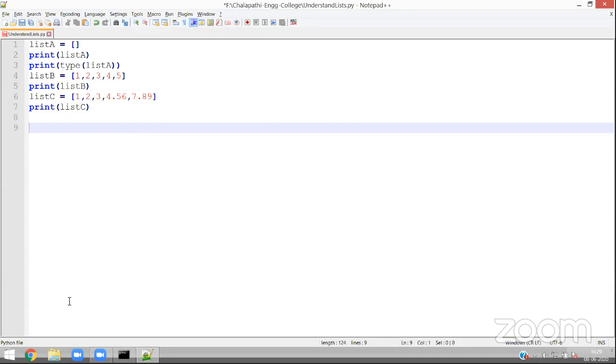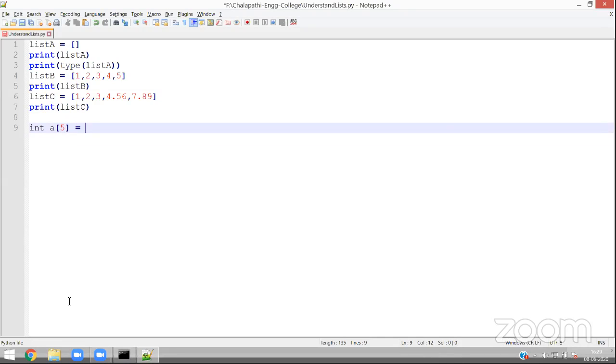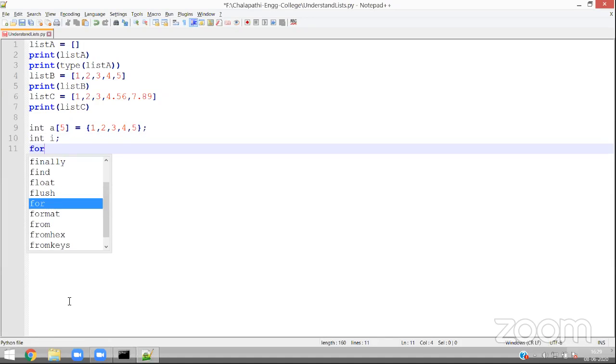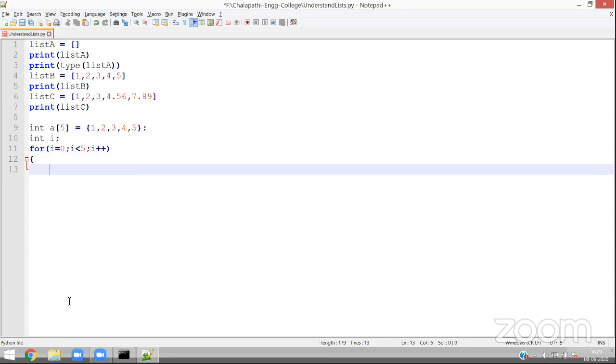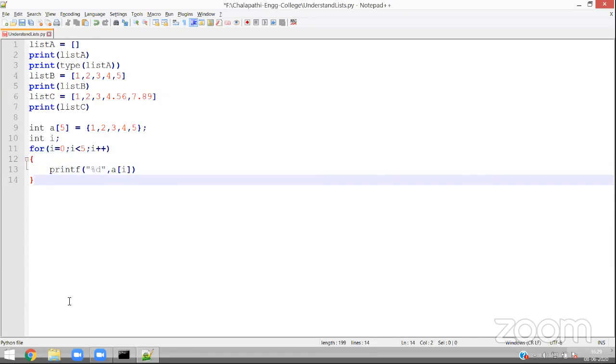So obviously, suppose you go to C language. What are you going to do? Something like this: 1, 2, 3, 4, 5. This is a valid C language statement. Then integer i. Then for i equal to 0, because the index starts at 0, i less than 5, i plus plus, you are going to write something like this: printf percentage d, A of i. This is how you write a C program.